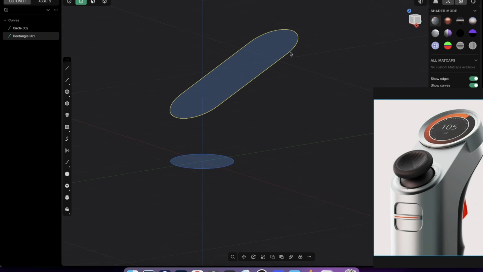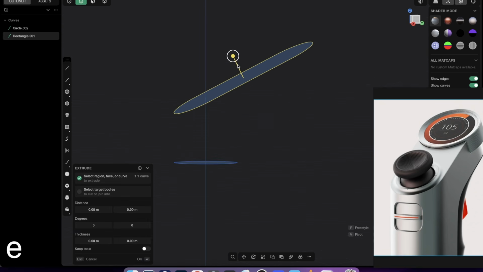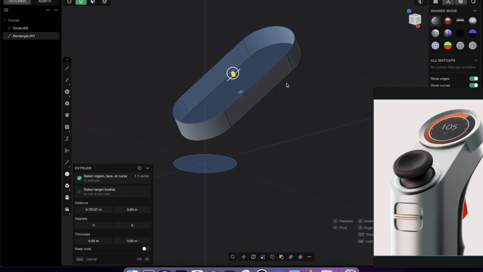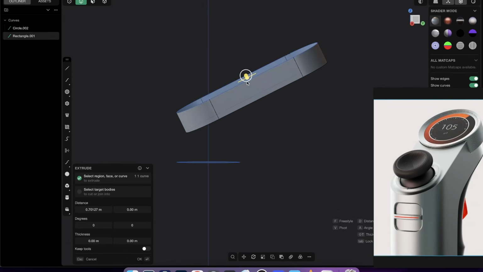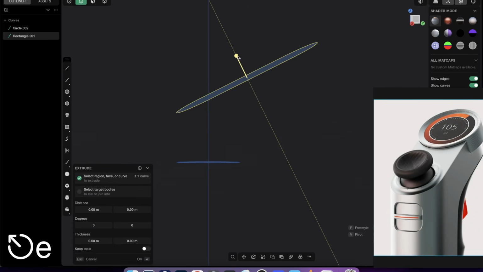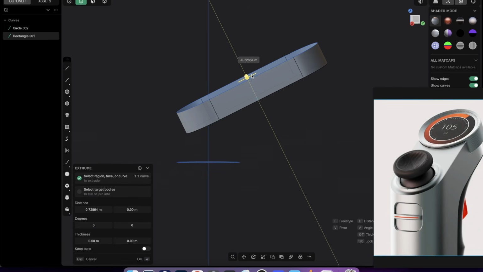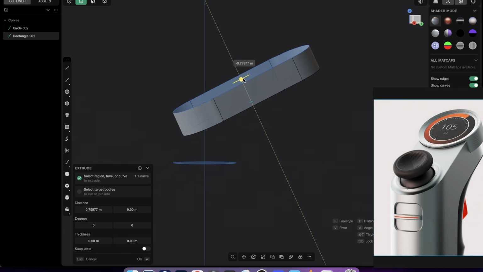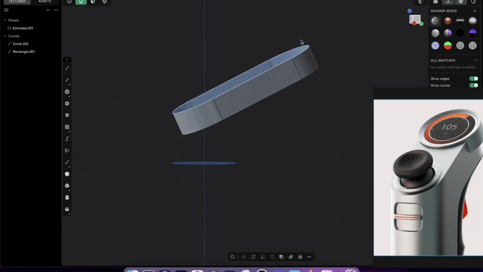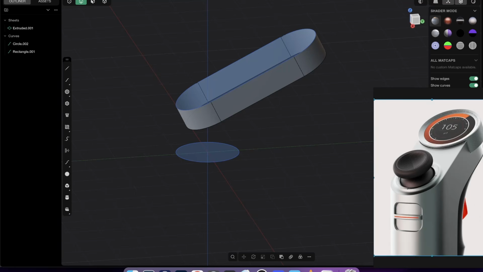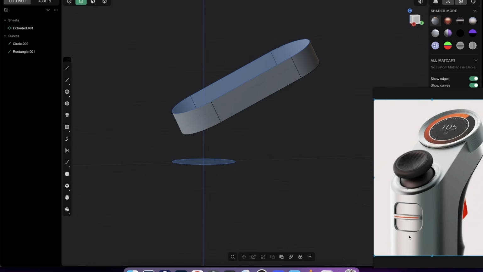So what we can do, we can select this curve and press E for extrude. And then we have this gizmo here, and we can just extrude a nice little face here. So something like that should be okay. Right click. And this way we have already created a surface for most of the shape. But then we also need here at the bottom a little bit.